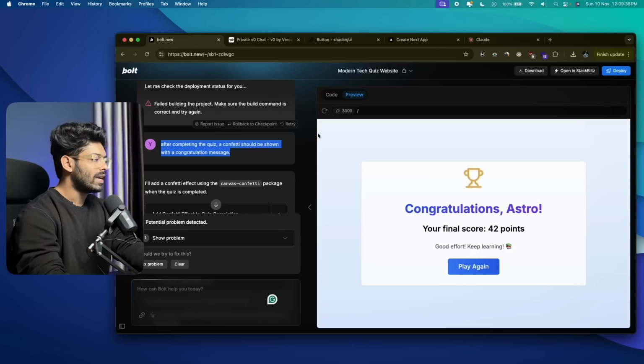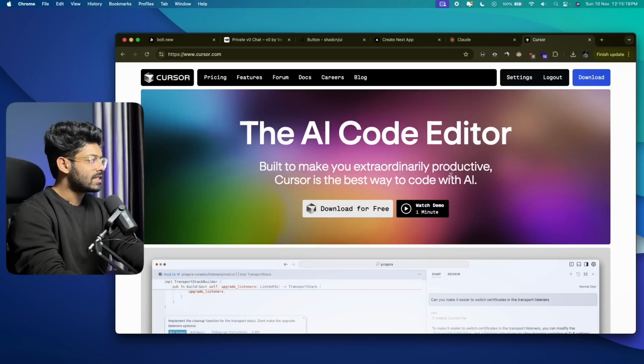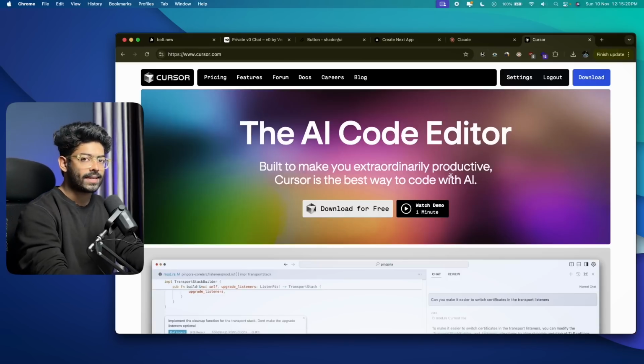And as for the UI side of things, I don't know why, but I really liked Bolt's UI. And also you can see a nice animation effect for this Bolt one, so that's great. So next up, let's go ahead and use Cursor to code the exact same thing.